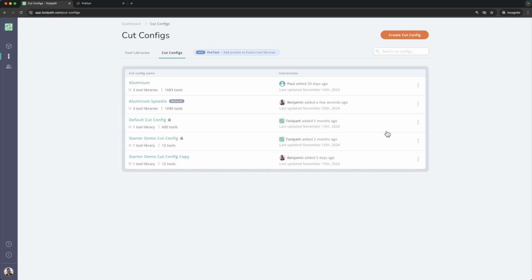And that's it. With your cut config set up, you're ready to start uploading your parts and seeing the results tailored to your tools. In the next video, we'll dive a bit deeper into cut configs and learn how to dial them in for specific scenarios.